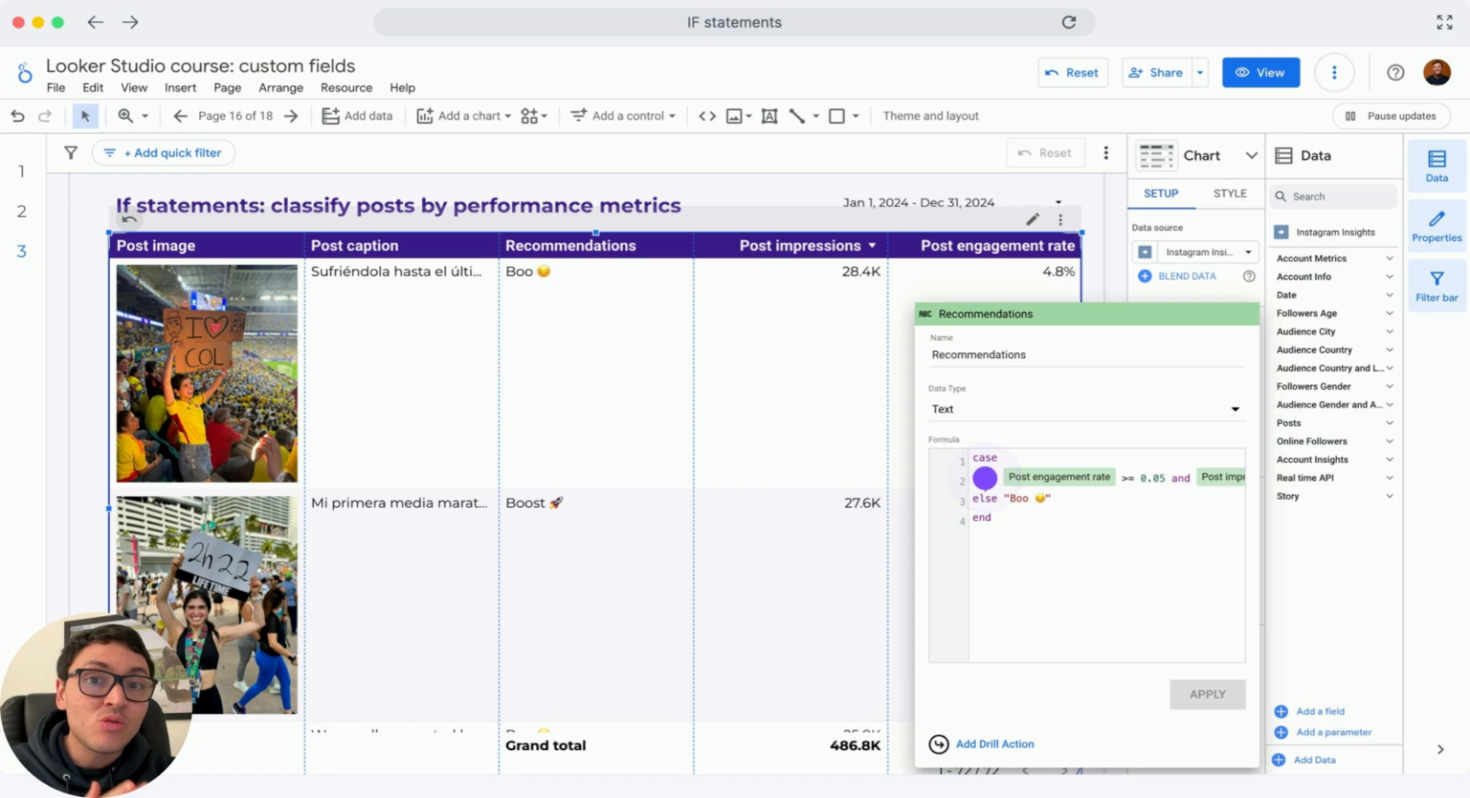When you create conditionals with SQL, you will start always with case, and then I will create a conditional for every row I create. So this conditional says when post engagement rate is over 5% expressed in decimals and the post impressions are over 4,000, tag as boost. Otherwise, also called else, tag it as boom.